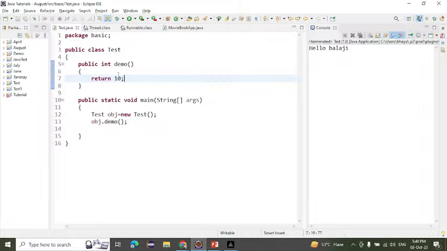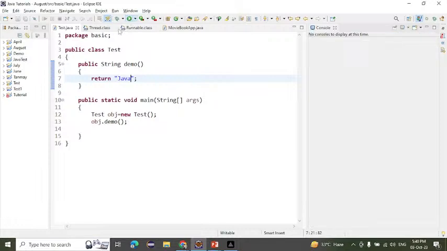If I write integer, we have to return an integer value. Suppose I write string, then we have to return a string value. How will we return the string value? Simply inside double quotes we write anything. This time I am writing Java. If I run this one also, nothing will print on the console, because this method now has this Java.